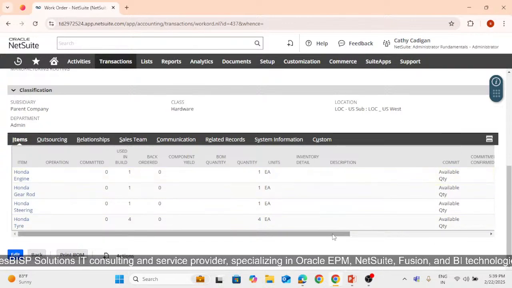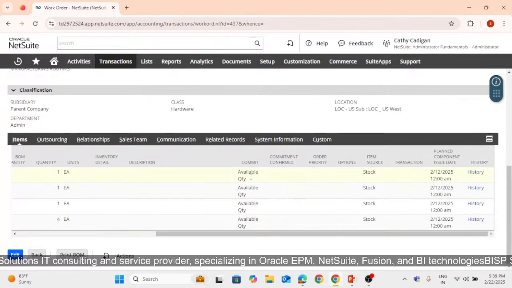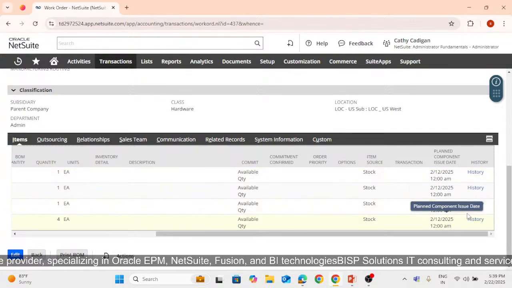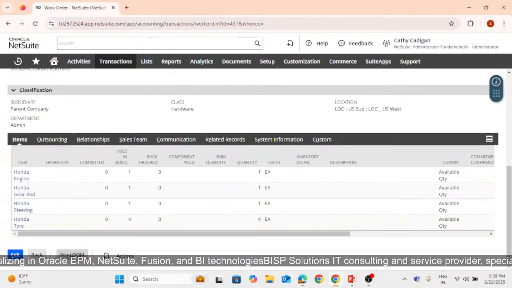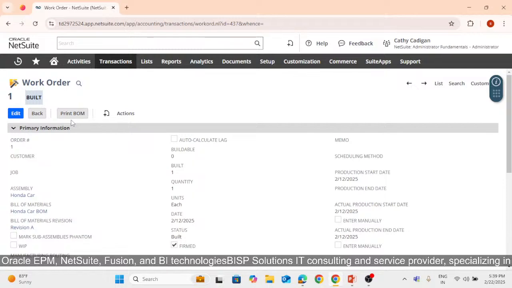in each of the commit, and item source is stock only, and the planned component issue date is 12th Feb, and we can see the history for the same. So if we want to print BOM, as it is already built, so we have to create a build, so we can just print the BOM from here.